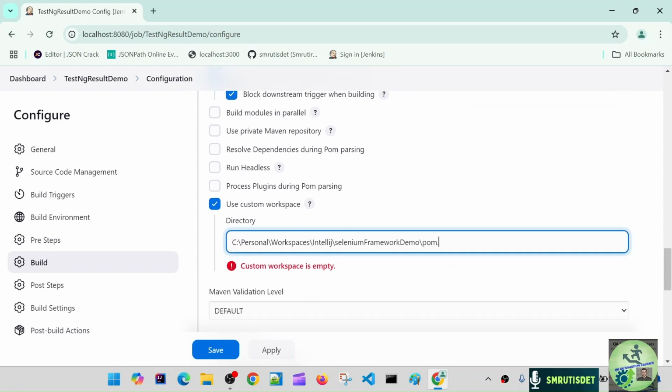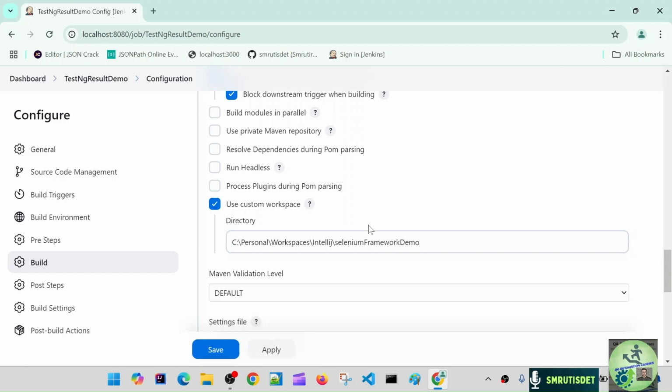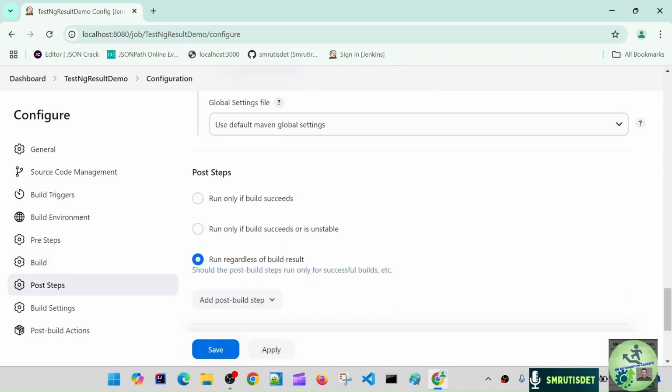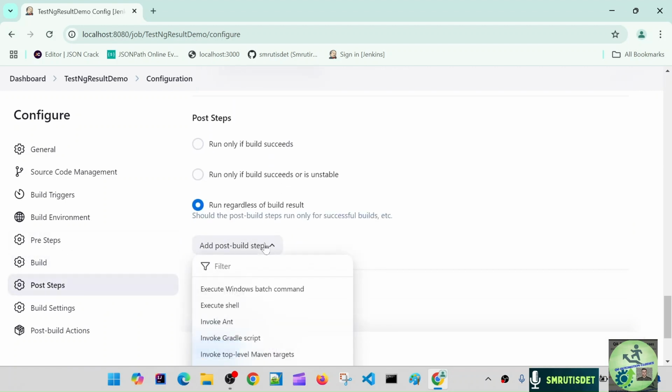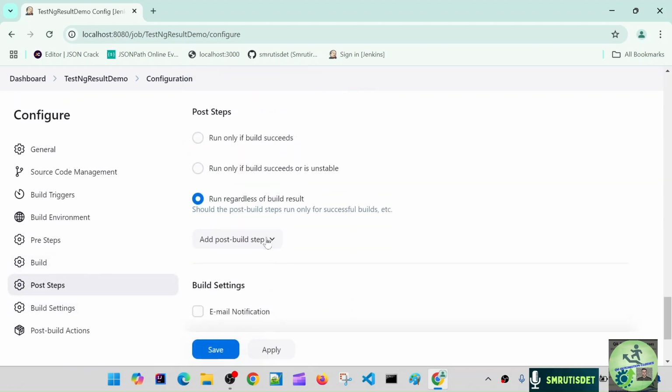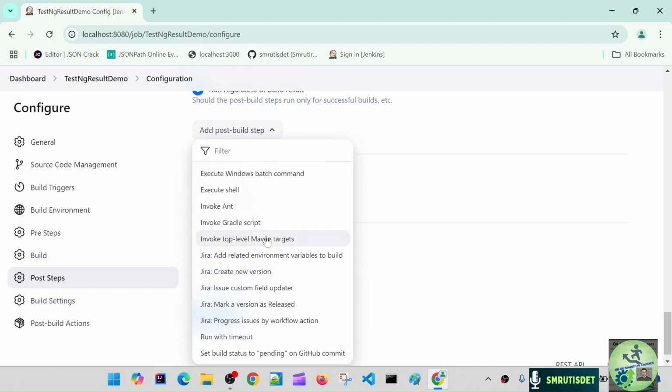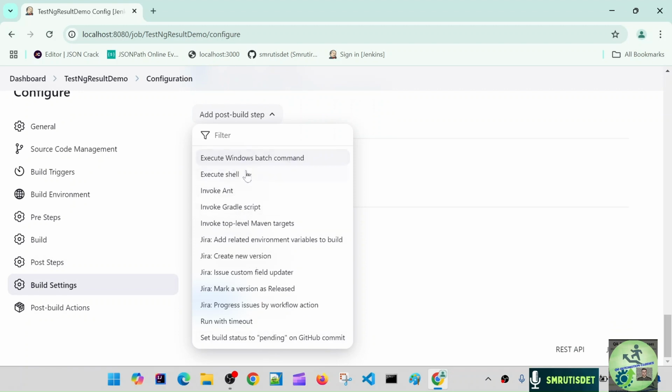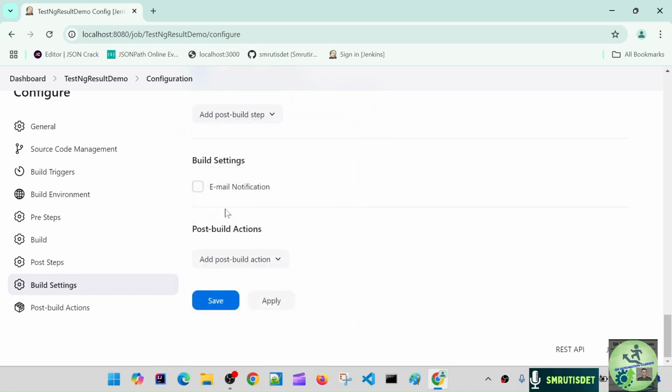Just remove that pom.xml. After that, keep the other settings, and then go to the post steps. Add post build step. Here you should see publish. We don't see that for the HTML, for the TestNG report. Let's see. Go to post steps, add post build step. Execute shell, and no, I think I need to restart it one more time.